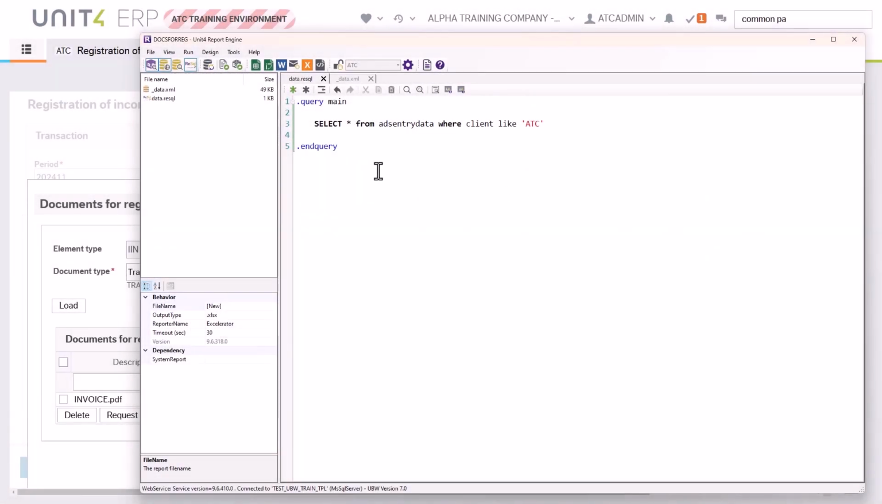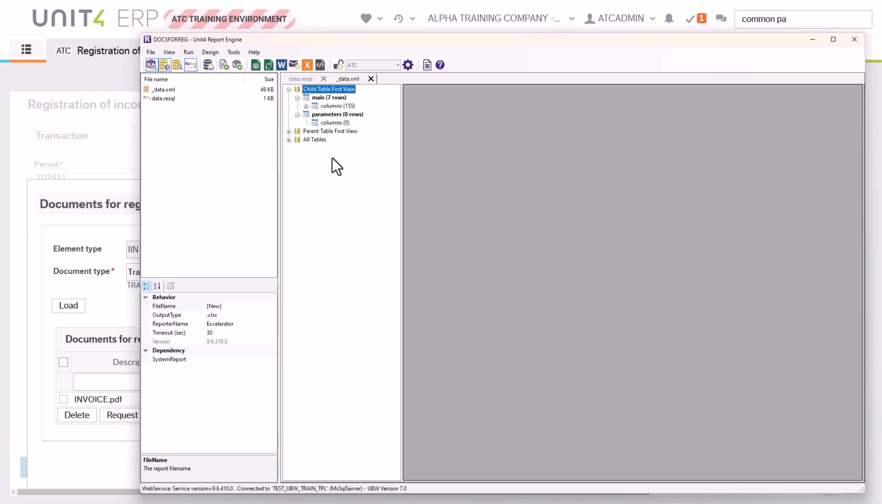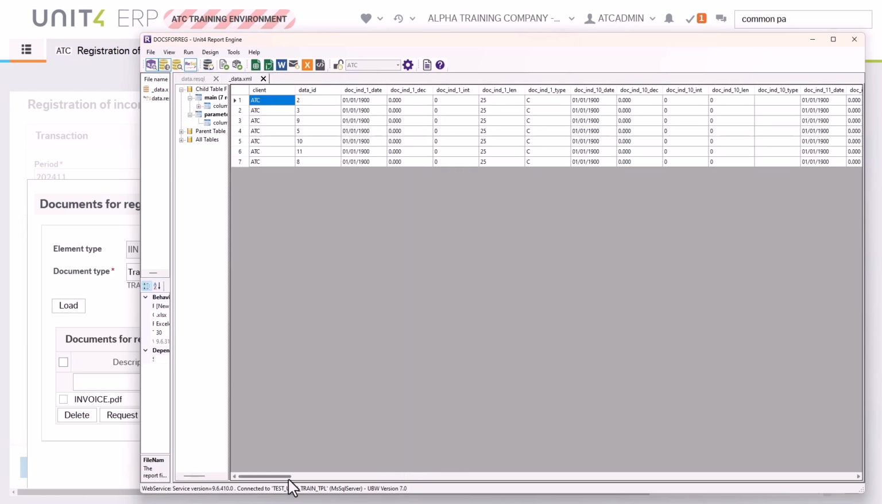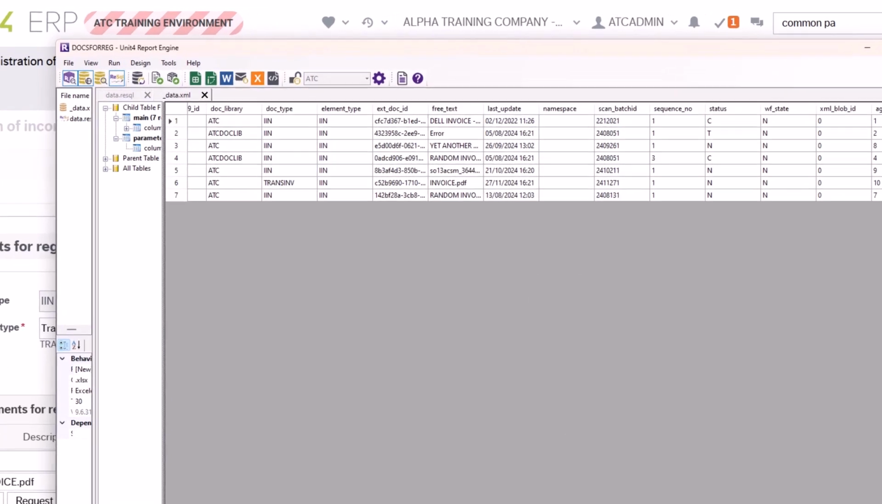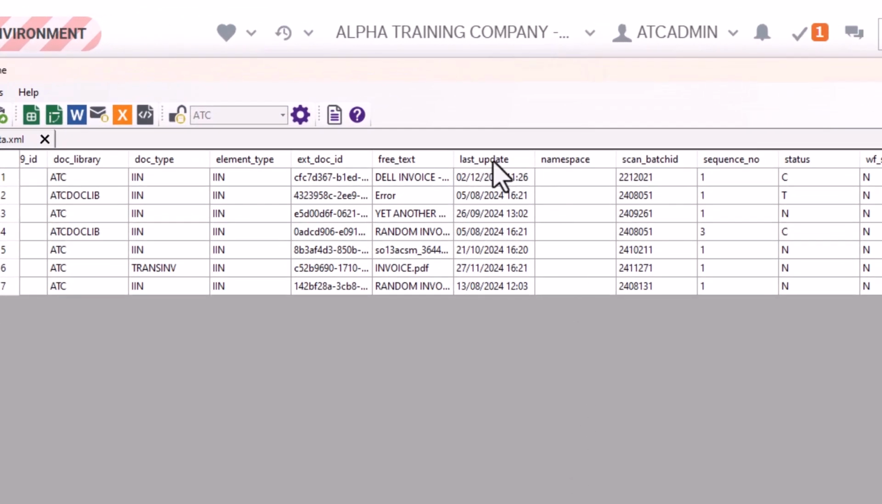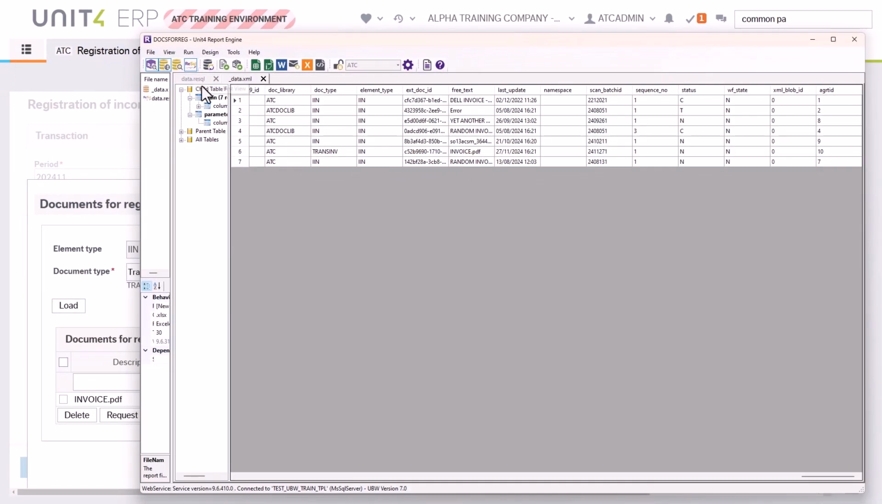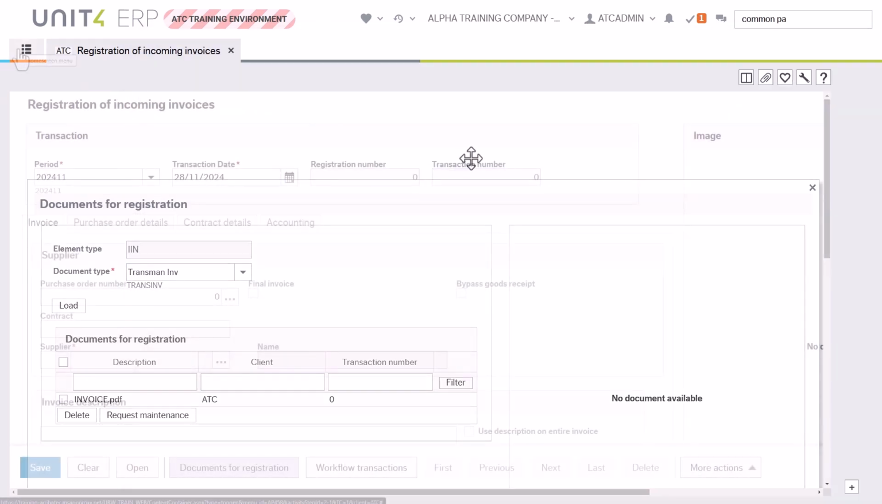To start then, we need to figure out where that column exists so that we know how to get to it. A search for the last_update column in the data dictionary revealed that it and the other columns in the Documents for Registration screen exist in the ADS entry data table. If I run a SQL select command in Report Studio, I can see that that table has 155 columns, most of them relating to index data, and right at the end we can see the last update column that we need. So now we know what the column name is, we can use Web Screen Configurator to make that column visible in the relevant screen.